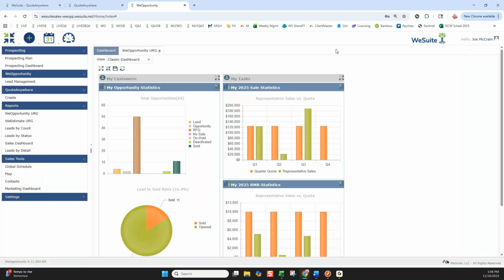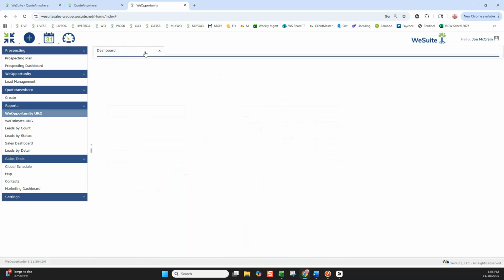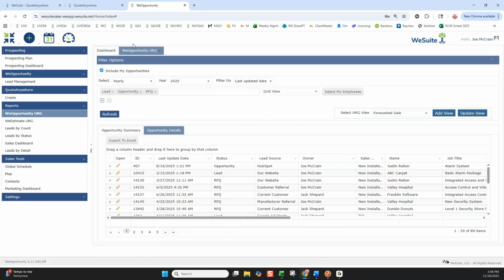And so the next place I go almost immediately when I log into WeOpportunity after my dashboard is the WeOpportunity URG, which is under the reporting here. I find this so incredibly helpful because it is a zero-in to-do list of all the opportunities under your profile, and if you have the rights to see other people, you can run reports on other people. But this is the first place I go every morning to see what I need to do today and what's coming up for the week.